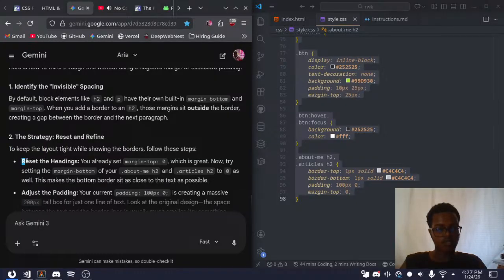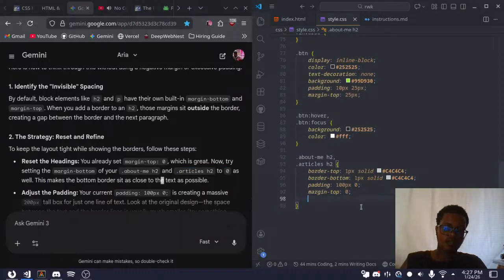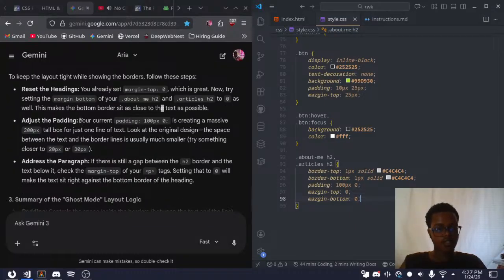Follow these steps. Reset the headings. You already set the margin top to 0, which is great. Now try setting the margin bottom of H2 back to 0. Okay, I guess it was right. Margin bottom 0. Adjust the padding.